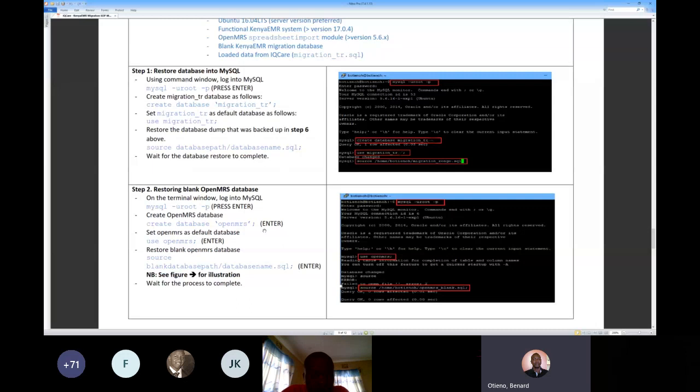Now, the process of restoring a blank OpenMRS database is indicated. You'll just need to open the command window and then source that particular database. The blank database script is supplied with the toolkit, so you'll be able to find it in your toolkit, the toolkit that you have downloaded.